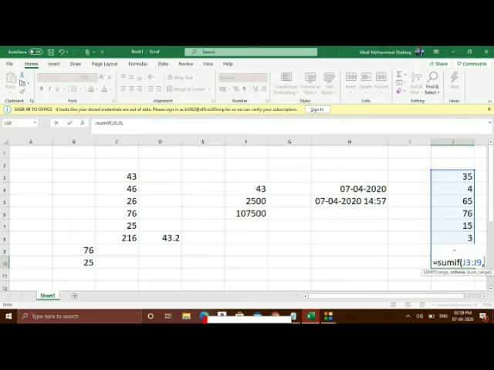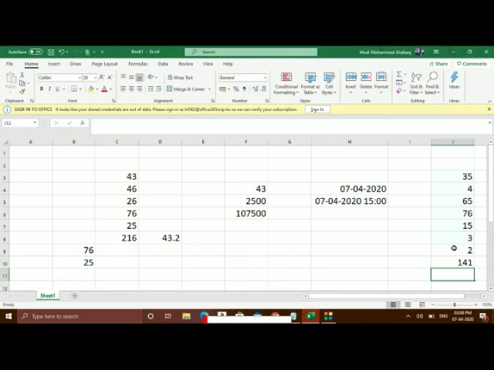The condition we thought of is that I want to add only those values which are above 50. So here what I have to type: first you should use a quotation mark and then put the condition greater than 50. Then close with a quotation mark and then comma. Then sum range is nothing but the numbers which I have to add. So again, this is also the same thing, J3 to J9. Then bracket close. When you press enter, it will show you 141.